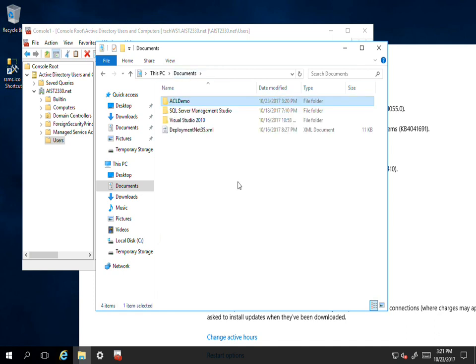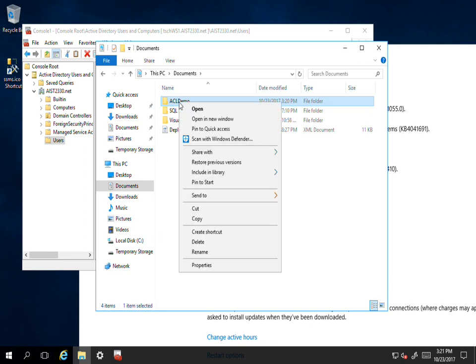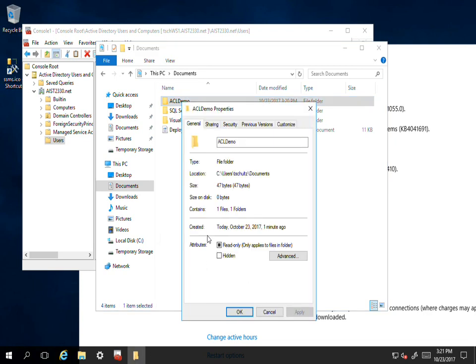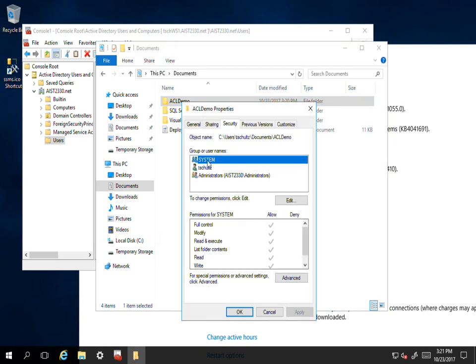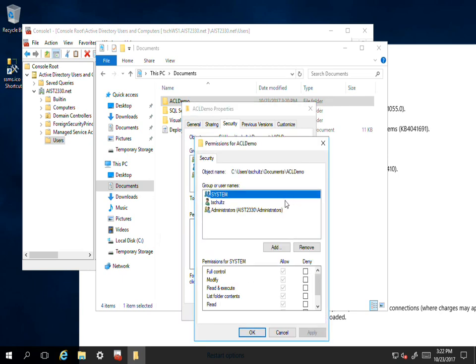With the GUI, access control is pretty easy. If I wanted to do something about this overall folder, ACL Demo, I can right-click on it, go to Properties and Security. Right now the system has Administrators with full control, and T. Schultz, which is also the administrator who built the system, has full control. What we can do is allow a group of users in there.